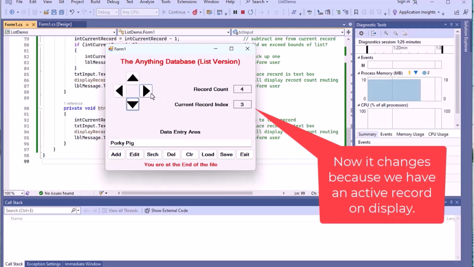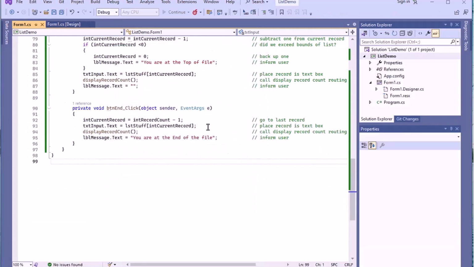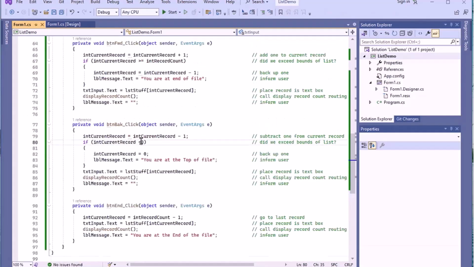So I think the only thing we want to add is when we actually get to the end of the file, we'd like to say you're at the end of the file. So let's go ahead and fix that up a little bit. If current record is less than 0, we're going to make it equal to 0 and say you're at the top of the file.